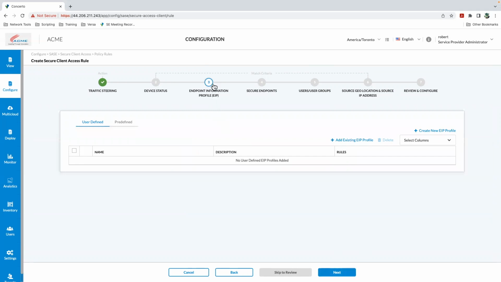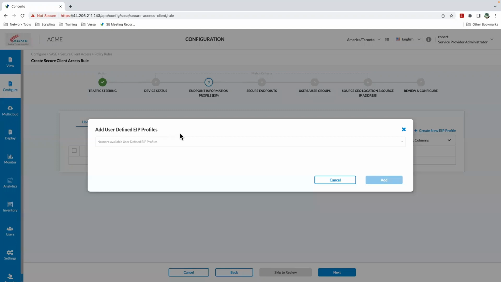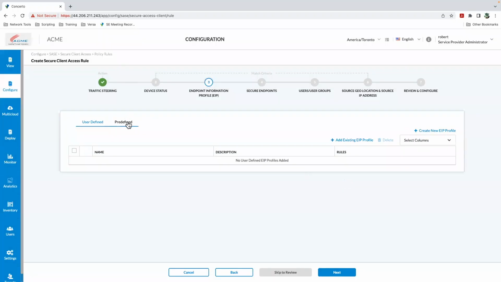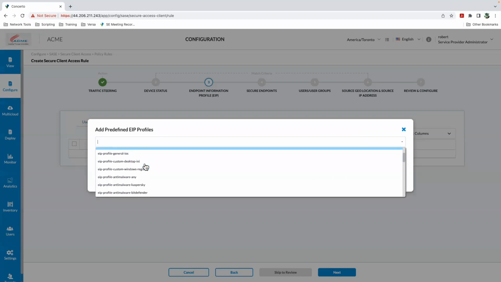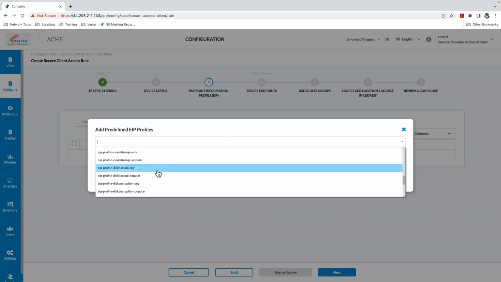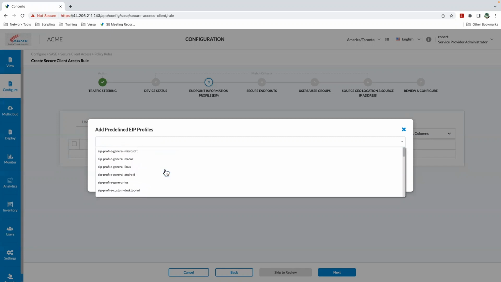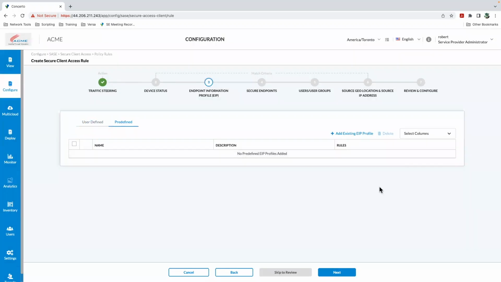We click on Next, and this is for Endpoint Information Profile, EIP, which allows us to specify specific objects that are running on the device and should be collected and evaluated by VSA client for compliance checks. We can create a user-defined EIP profile, or we can select one of the predefined EIP profiles. And as you can see here, this gives us a high level of granularity for device compliance check.